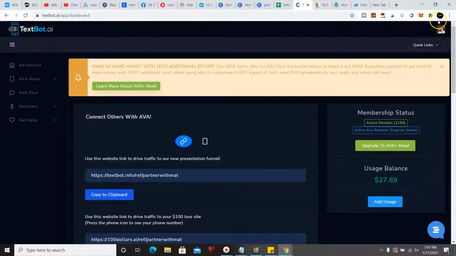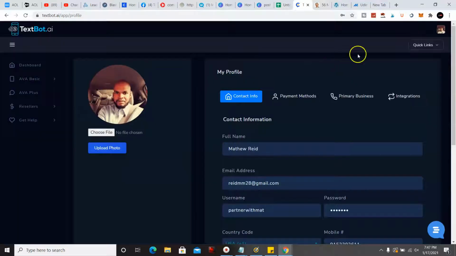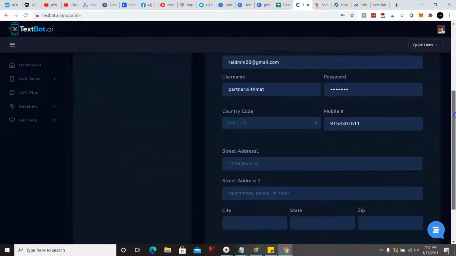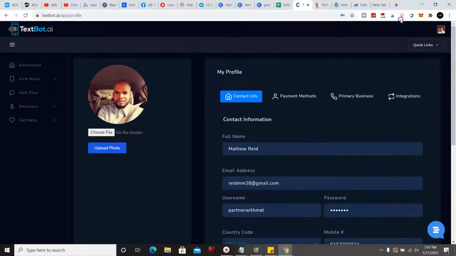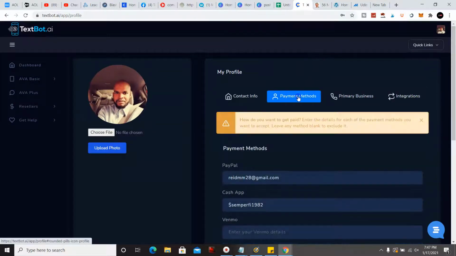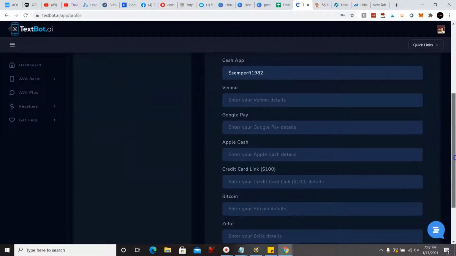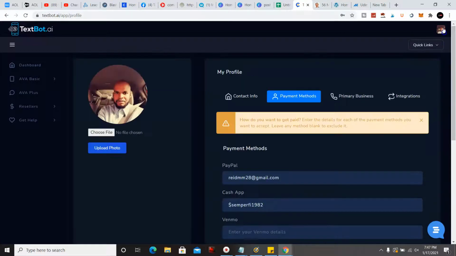All right, now I'm going to show you how to set up your profile. You go to my profile. And that's put in all your contact information right there. And then the payment method. And so they have PayPal. You put in your email address, Cash App, Venmo, Google Pay. You have all that information there.